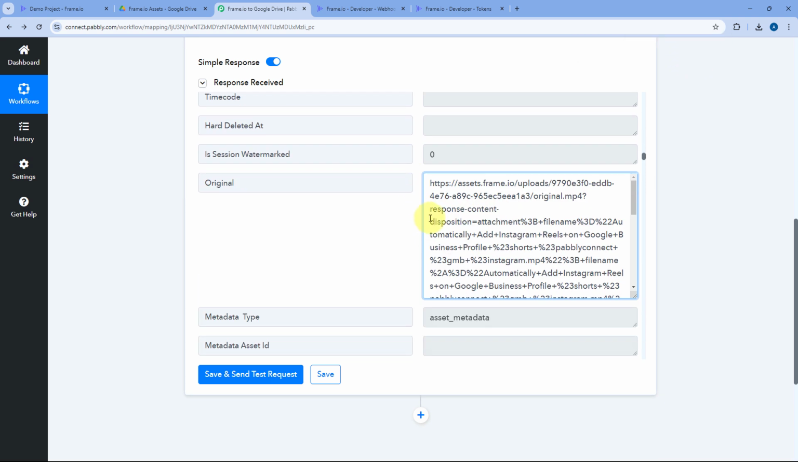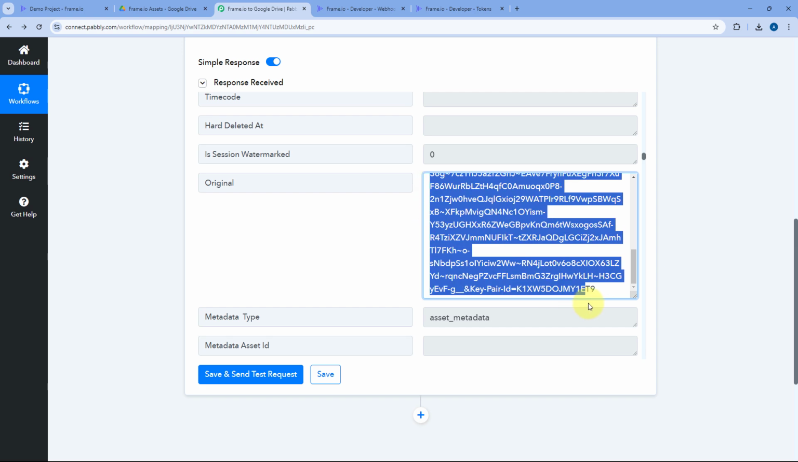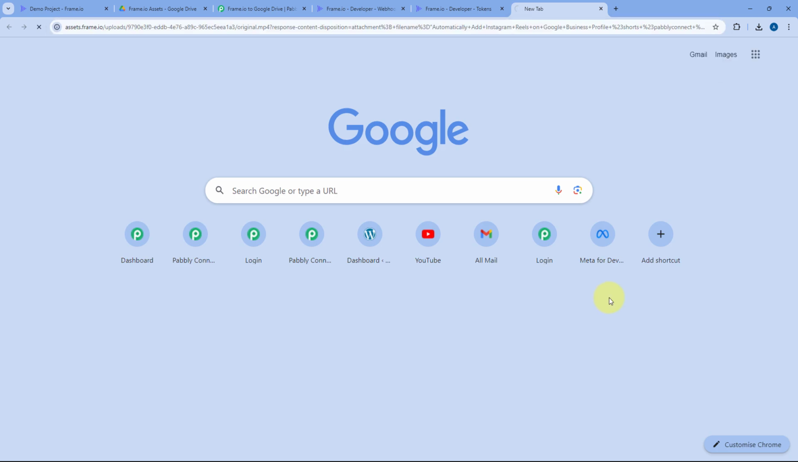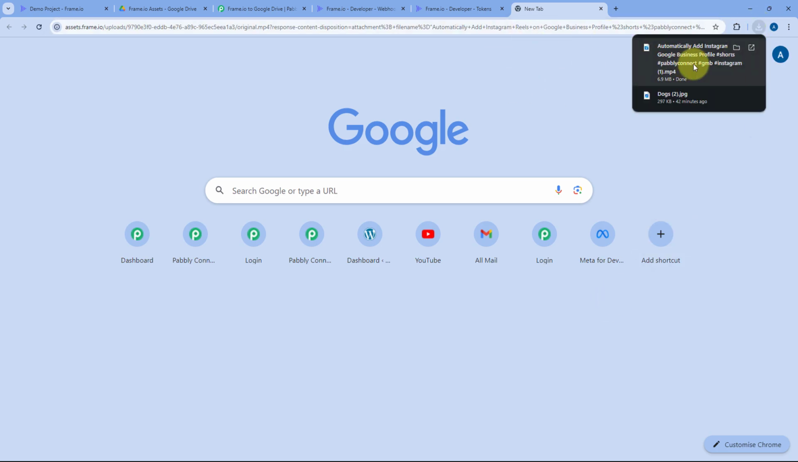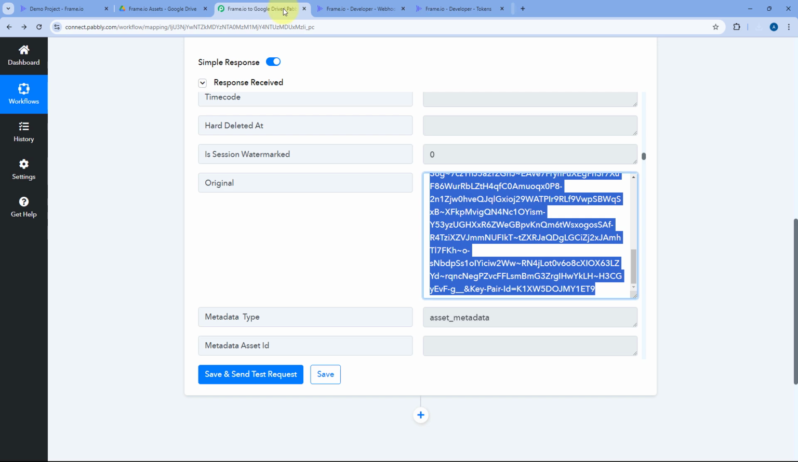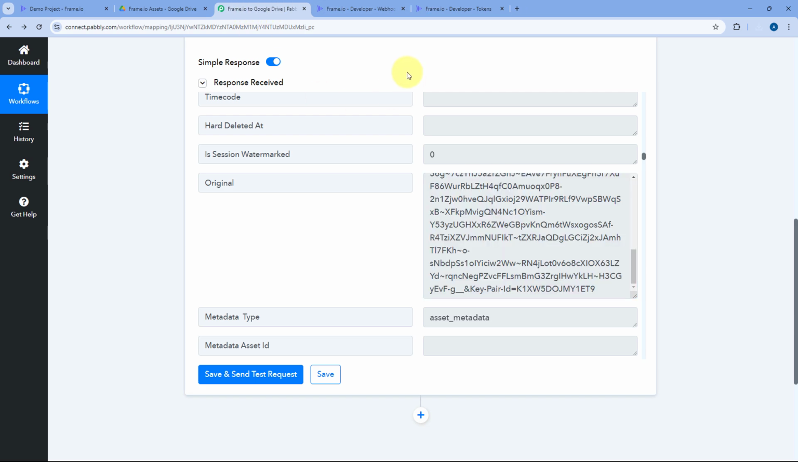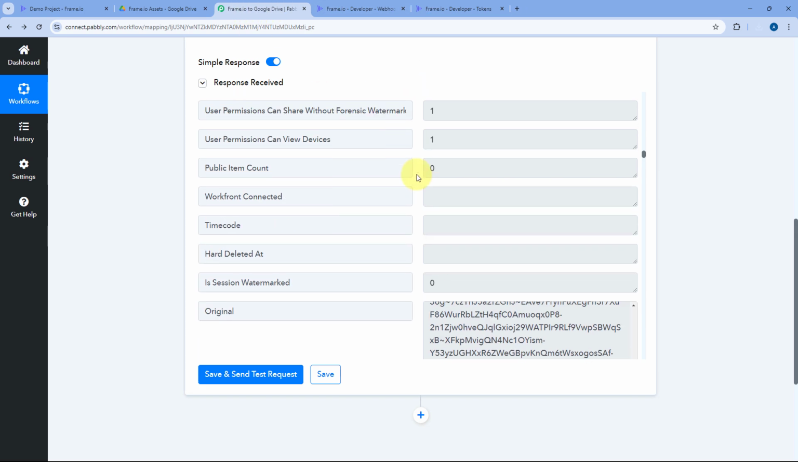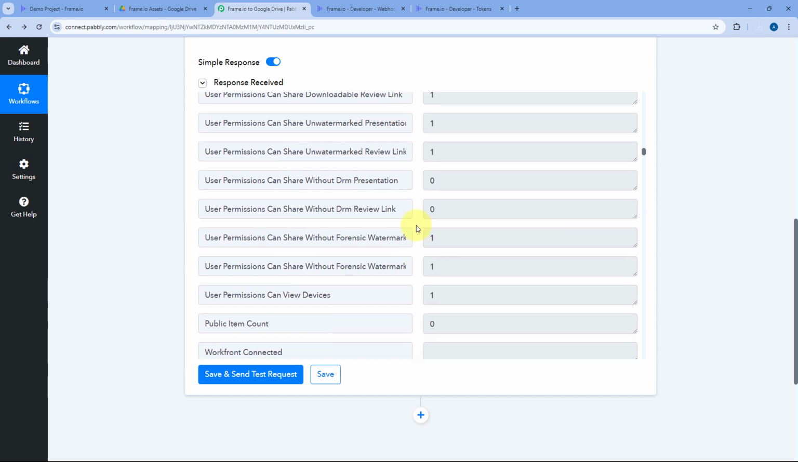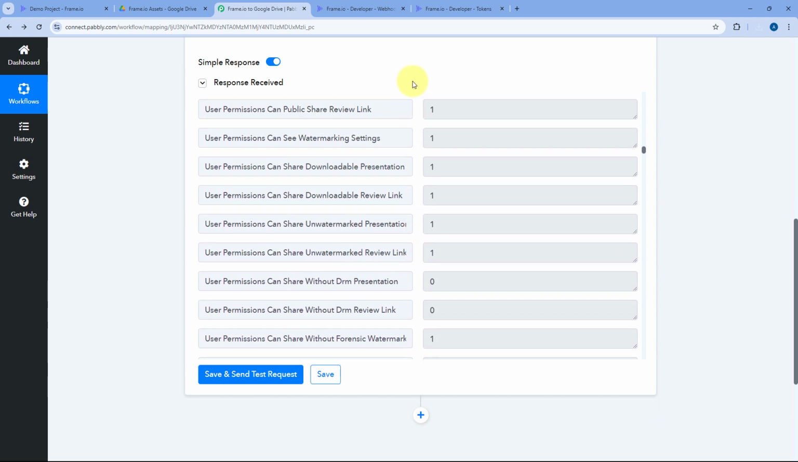So using this link, we can upload this file, this asset, in Google Drive as well. So we will just copy this link from here, paste it in a new tab, and you can see the file has started downloading in our system. This means using this link, we can upload the file in Google Drive. So we have successfully retrieved the link and the name of the asset which we have uploaded in frame.io.